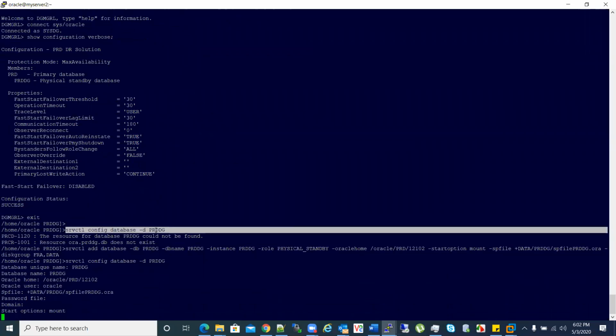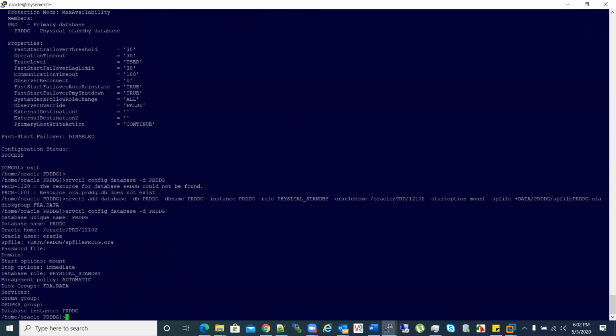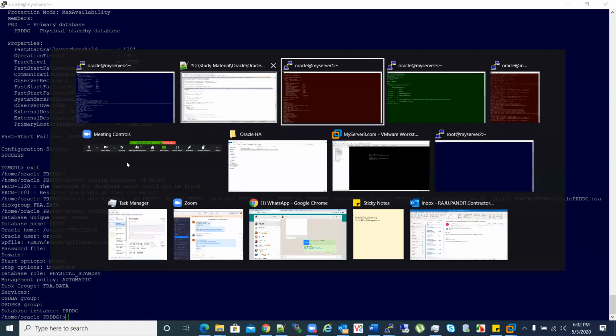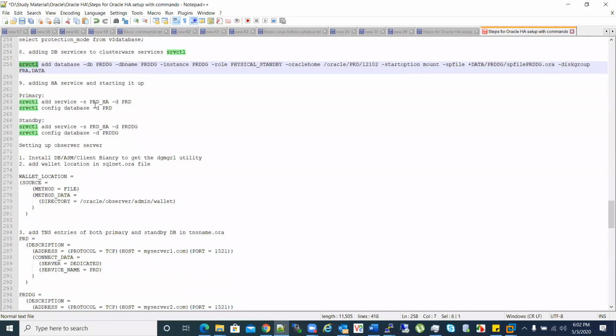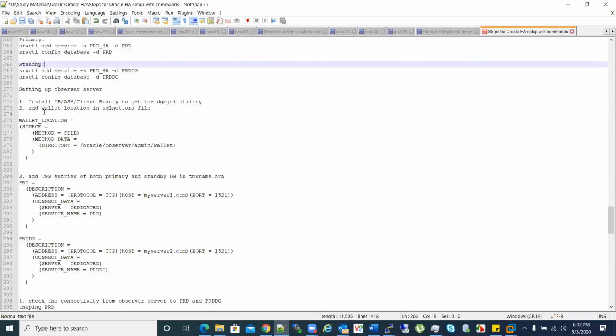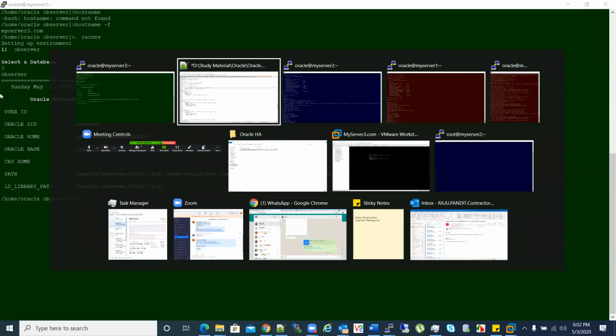Now you check if you have this configuration. So it's there. Now our database is getting managed by clusterware services. So we are good. Next thing is adding this service. What is this service? I'll let you know later. So next step is setting up the observer server. First is to install the Oracle client, which I have already installed here on the server.